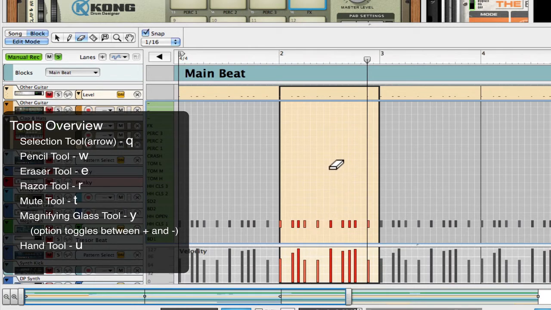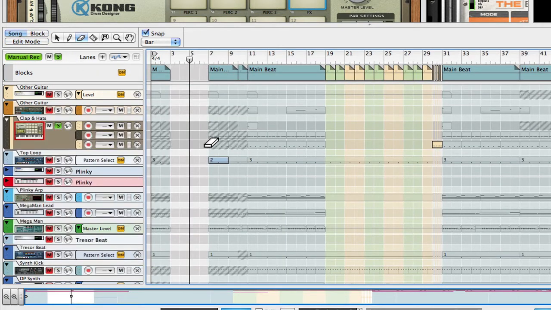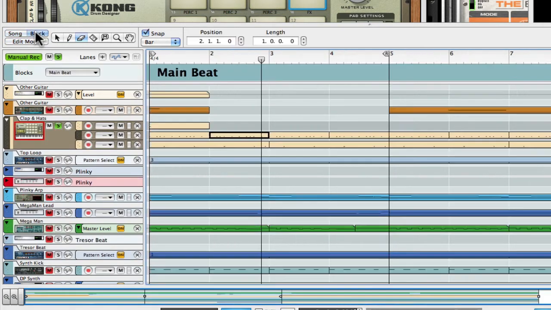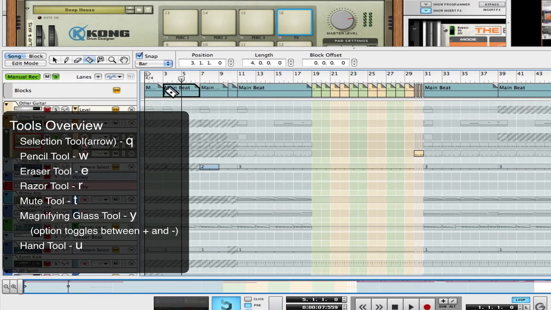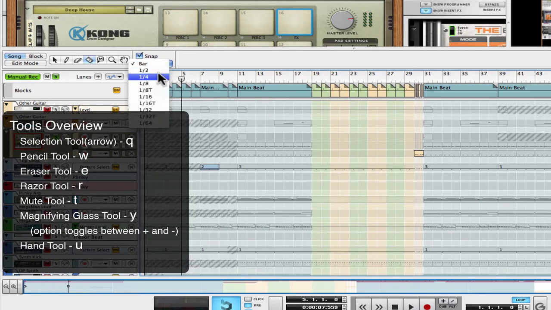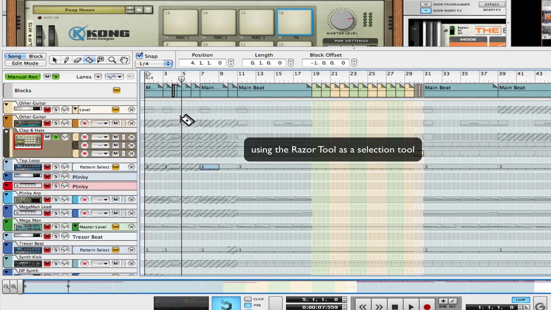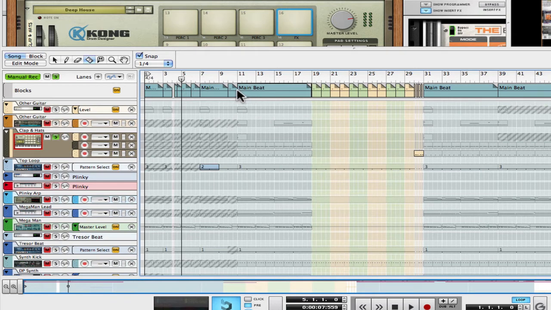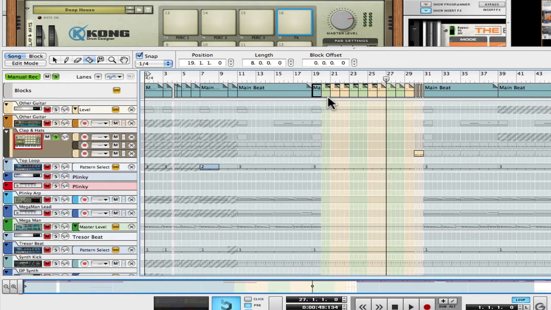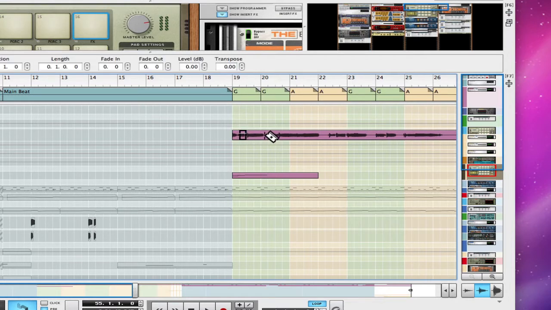Here's the eraser tool, which just erases information, and it can erase blocks, it can erase live audio, it can erase any kind of information. Then here's the razor tool, which is a very powerful tool. It allows you to cut at whatever the grid value is, or of course you can take snap off. You can also use the razor tool as a selection tool. So you can click over there and drag all the way over, and that will select the piece from where you started to where you ended. And you can use that to make minute cuts.